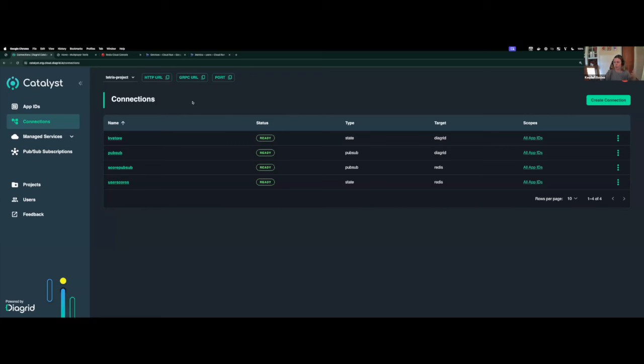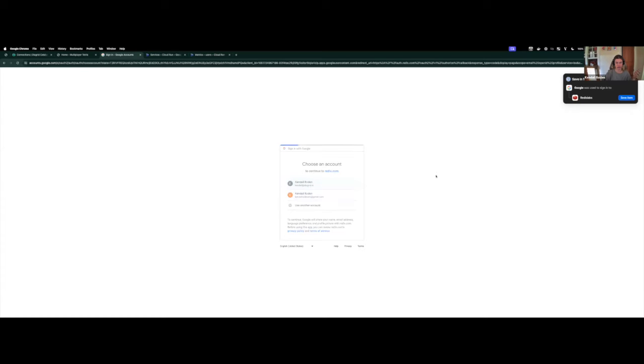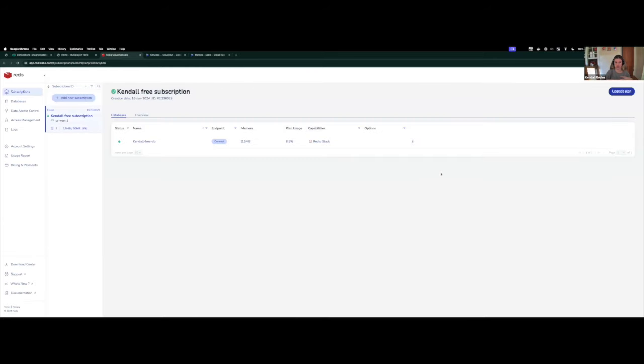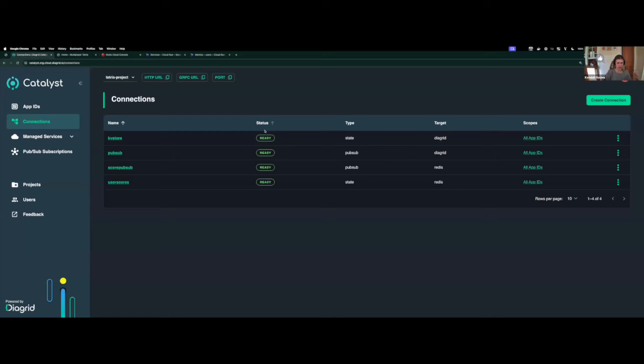In this case, we have a couple of connections that are going to be needed in order to enable this scenario. One of them is the user scores component. This is a state component, which means it's used with the state API, and it's targeting a Redis instance. I've deployed a free Redis instance in the cloud that's essentially being run for me, and that's what I'm connecting to. Once again, I could swap this out for Cosmos. I could swap it out for Azure Redis. It's 100% up to you and what makes sense for your particular use case.